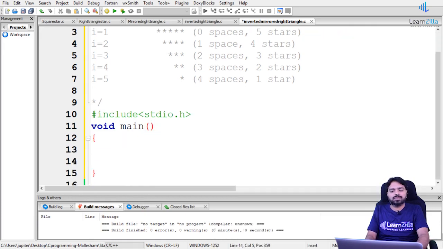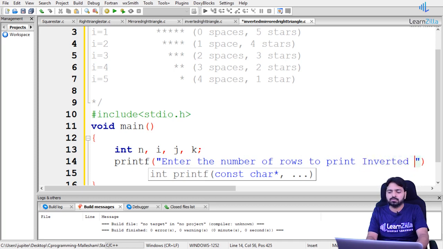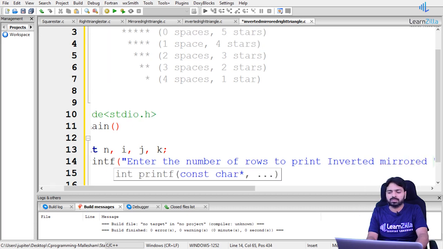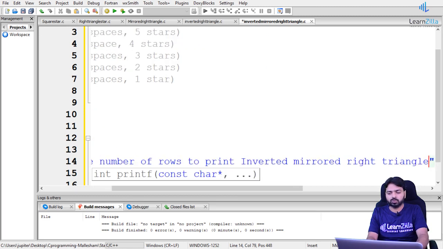Now I might use the 3 variables i, j, k for the loops, but as I said, you can use the 2 inner loops with the same variable j if you want. But I'm using i, j, k here, though k is not important; still I'm using it just for clarity. Enter the number of rows to print the inverted mirrored right triangle. Both names will be the same.